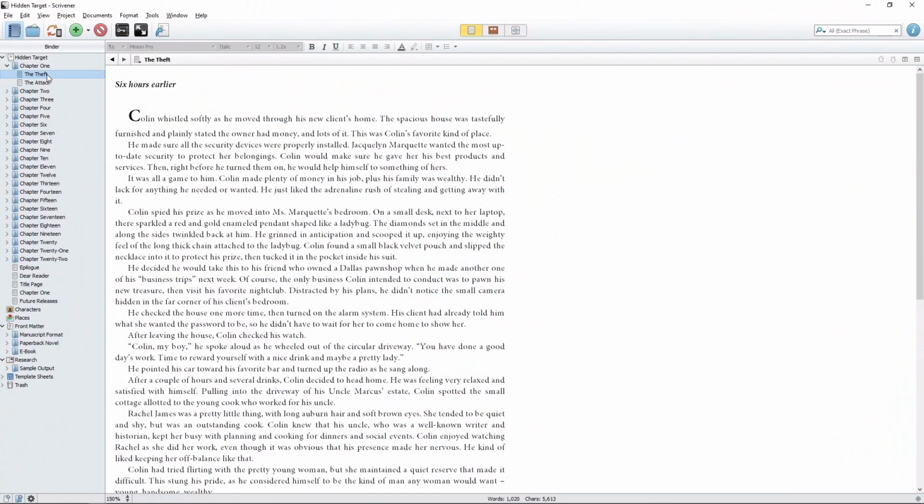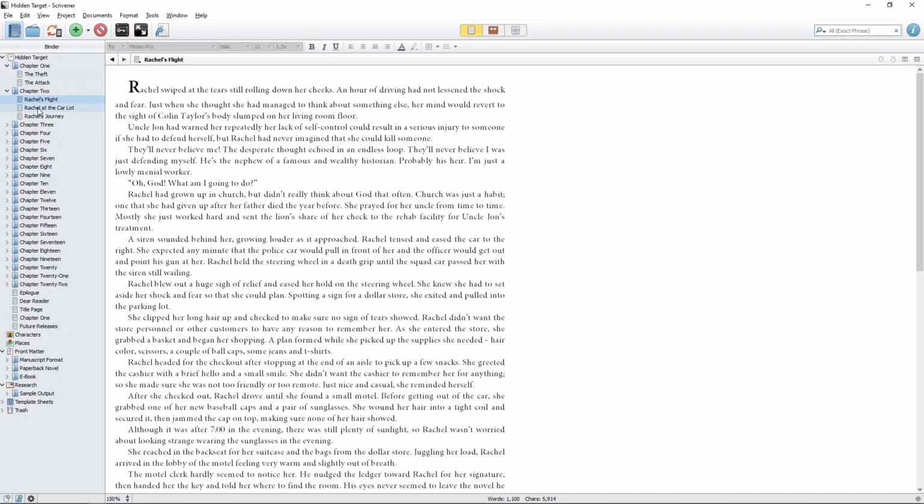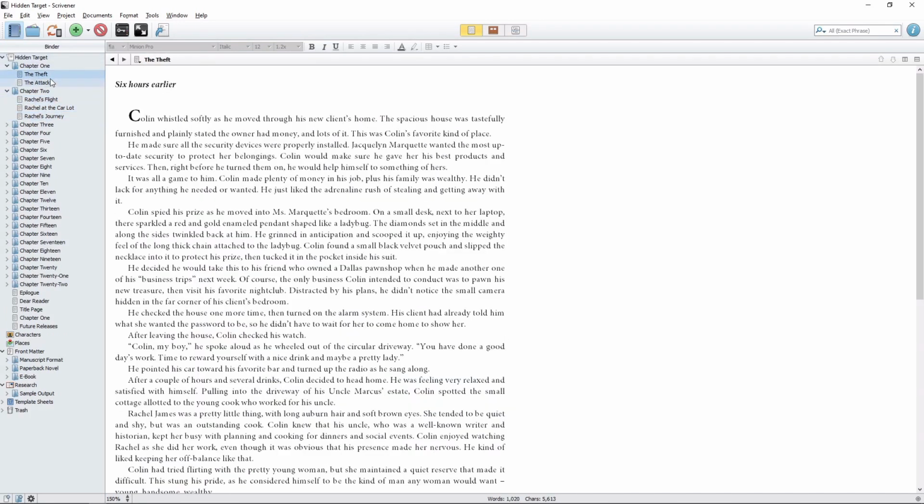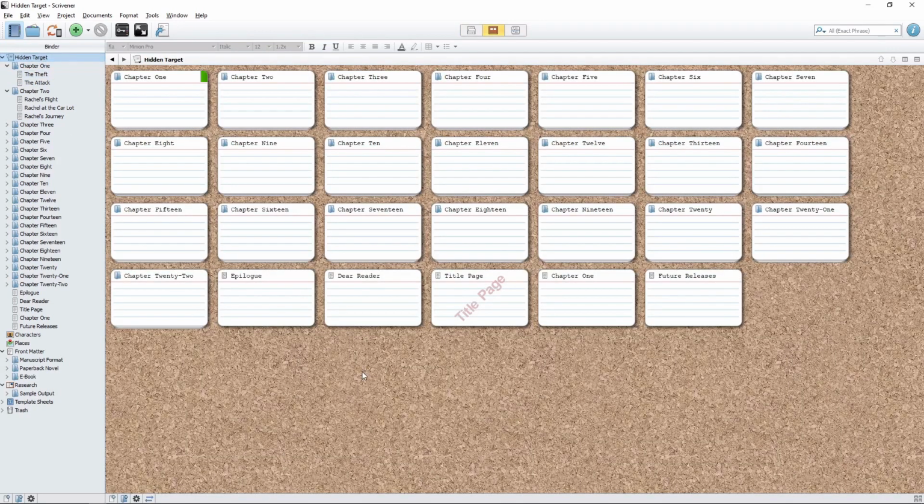And as you can see over here, you can do your chapters. You can break it down into scenes. It lets you organize those. Let's see if I can, that's the novel format. No, that's not what I want. Hidden Target. There we go. See, it's got the index cards. Chapter 3. Let's say you wanted to look, whoops.